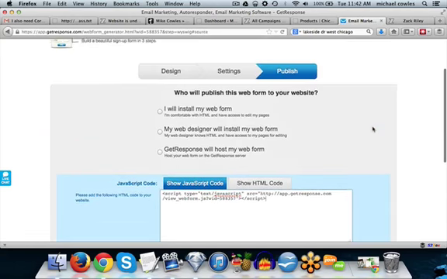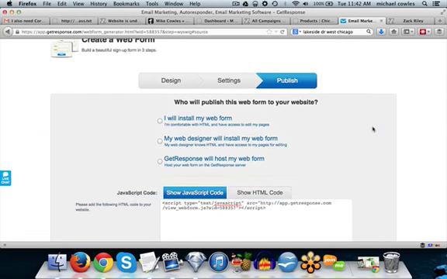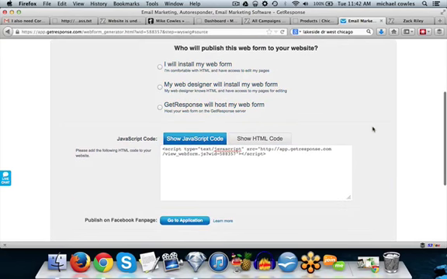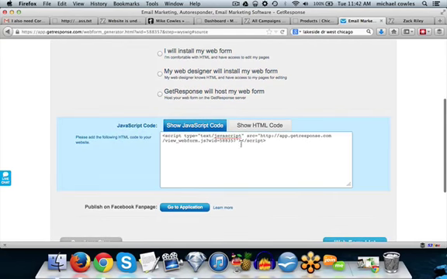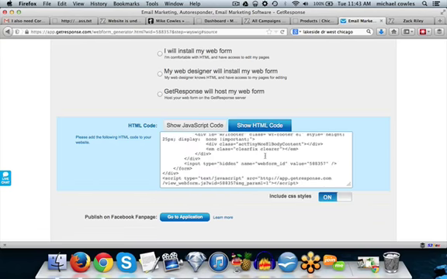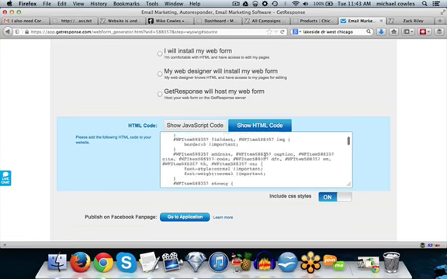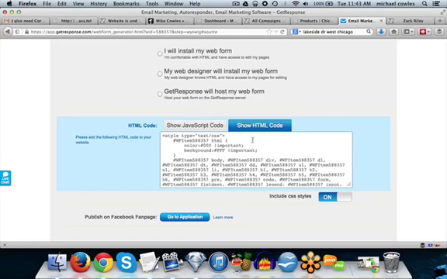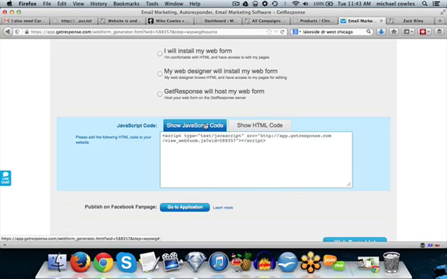Now, there's two different ways to install this form, and the shorter, simpler one is this JavaScript code, and you would simply copy and paste this onto your site. Now, the other option is show HTML code, and that's a big, long plethora of stuff. And honestly, there's issues that come up when you use the HTML one as far as it formatting right. So I don't suggest you use that one.